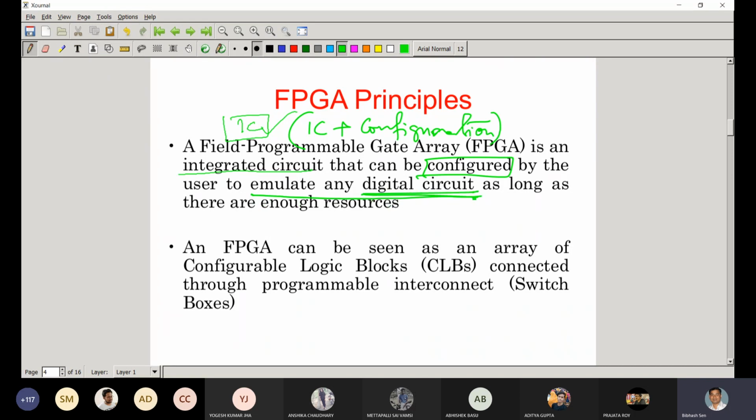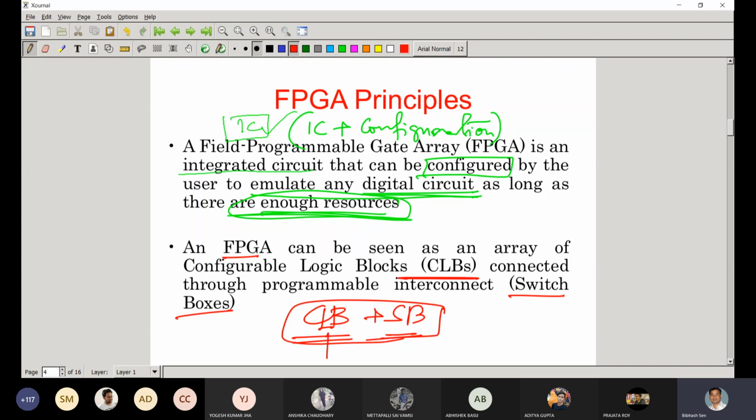So you can build multiple digital circuits, or any digital circuit, as long as there are enough resources. That is another important issue. What are those resources? An FPGA can be seen as an array of configurable logic blocks. So an FPGA is an array of CLBs connected through switch boxes, CLB plus SB. The CLB is configured to implement the main digital logic function, and the SB routes or propagates signals among the different CLBs.